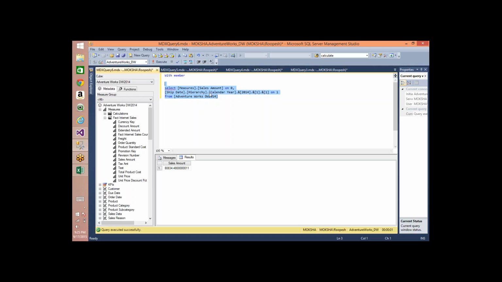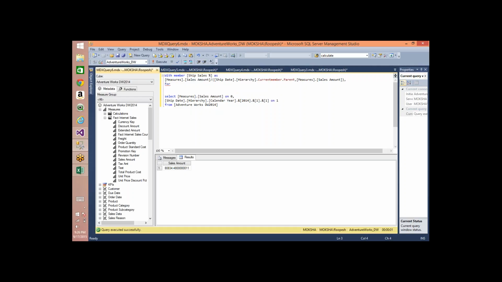So what I'm going to do here is, this is the hierarchy, and I'm writing a calculation, ship sales percentage, pretty awkward name, but please digest. My requirement here is Measures.[Sales Amount] divided by, again the same, the current member dot parent, comma sales amount. That will give the parent's sales amount. I don't care which level the hierarchy is in, but it will give the parent's sales amount. And I give the format string as percentage.